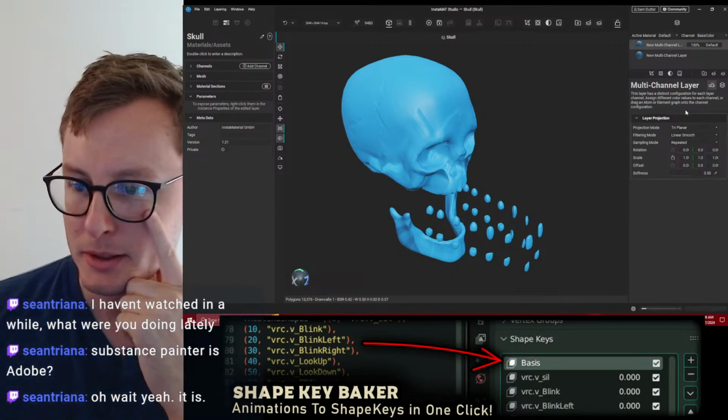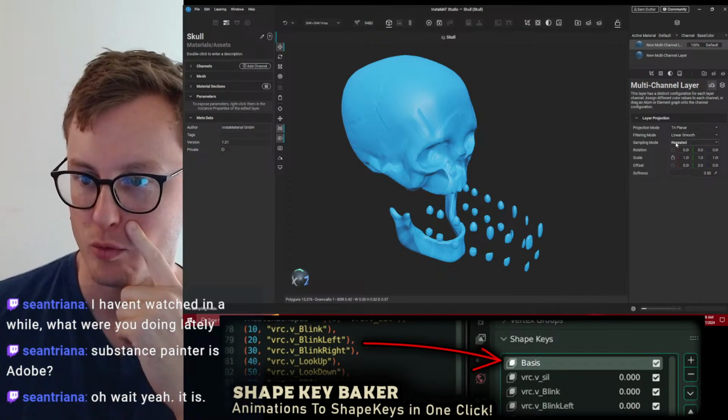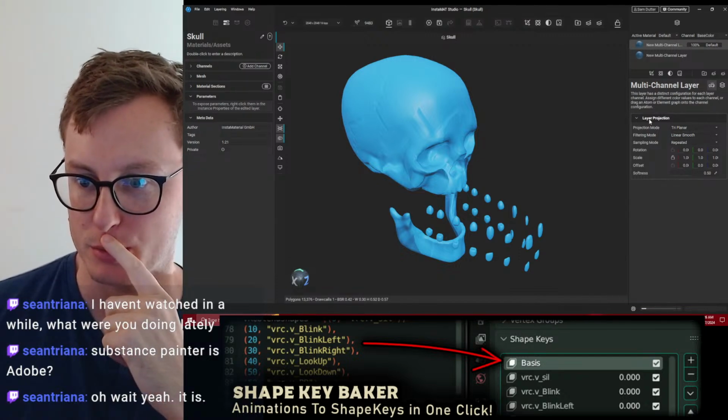So it's a triplanar projection of what? What am I projecting with this layer projection?